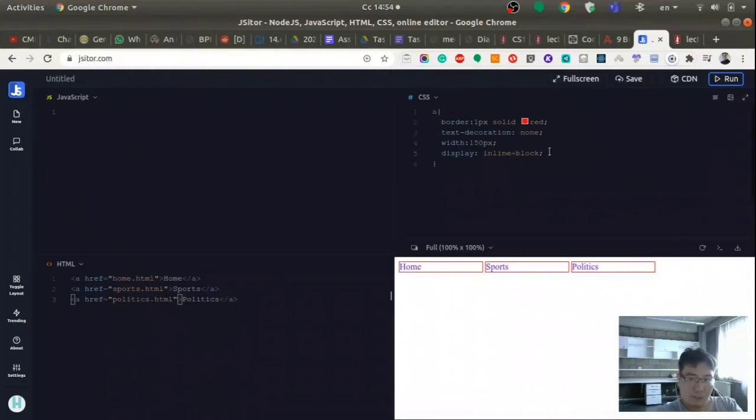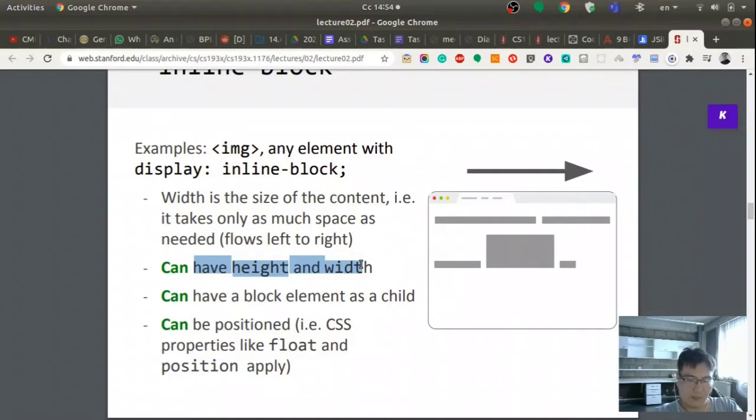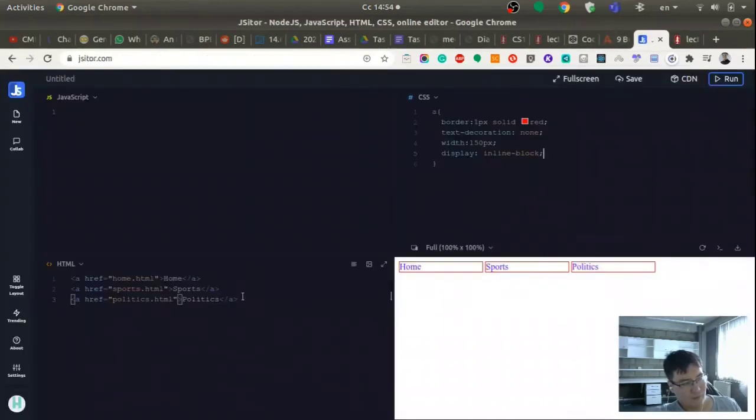So what is this inline block? Let's read the definition. Definition says that width is the size of the content, can have height and width. So these elements, like block elements, have width and height. They can have block elements as a child, and can be positioned also. Width is the size of the content. It takes only as much space as needed. So the main difference is this: these elements can be on one line next to each other, while block elements cannot have neighbors. They have neighbors only from top or bottom, but these elements can be on one line.